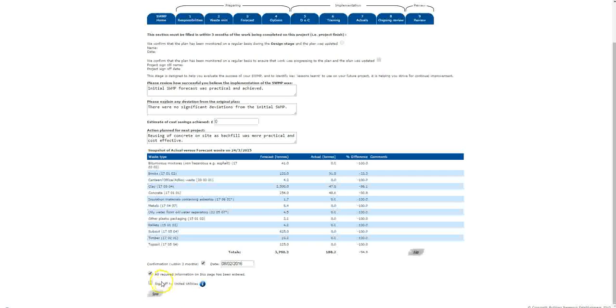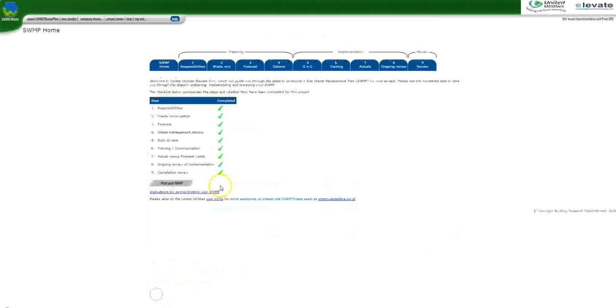This last radio button here should be left blank. It's for the United Utilities signature saying that United Utilities is happy with the way the whole plan has been carried out. Finally, hit save. On the Site Waste Management Plan home, the last thing to do is print off a copy of the completed Site Waste Management Plan for upload to the project file on Business Collaborator. And that concludes this training video.